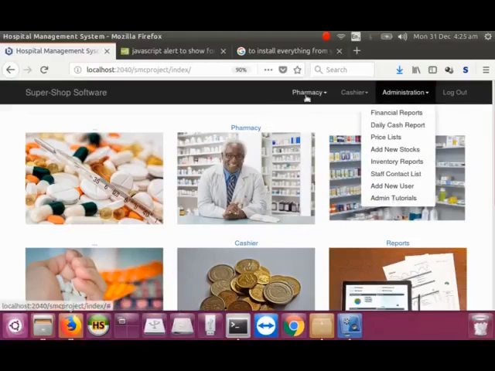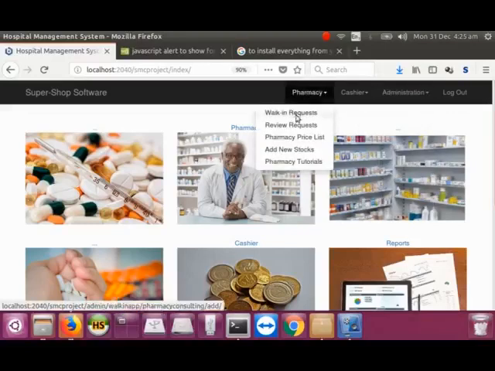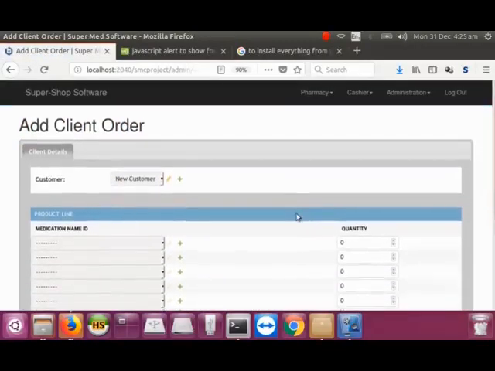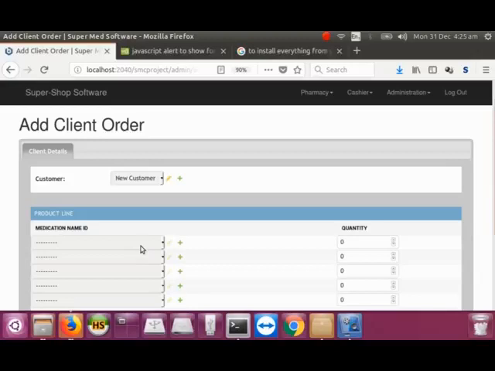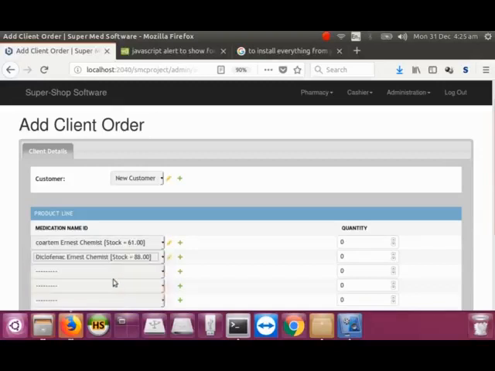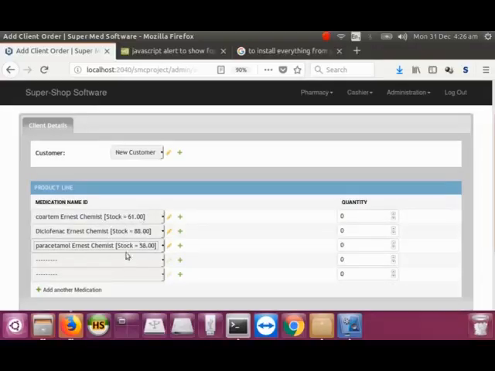Okay, so let's take an order from somebody. This is the interface for taking orders. I'm going to select a drug here. Let me just select 3 drugs: Coartem, diclofenac, paracetamol. And as you can see, once I select the drug, the current stock in the system is even shown here. So you can see the live update of your stock right here as you are dispensing the drugs.